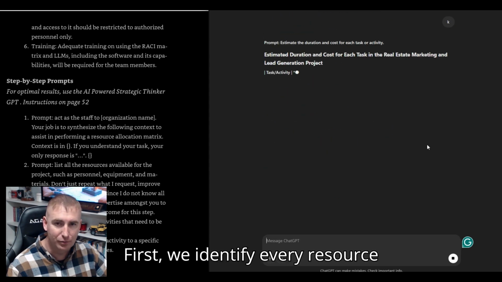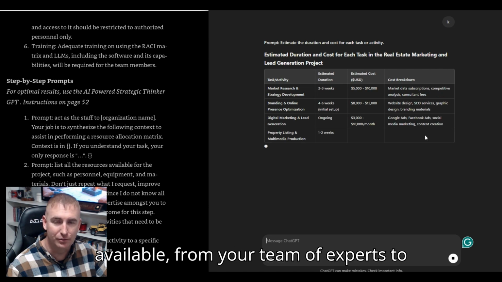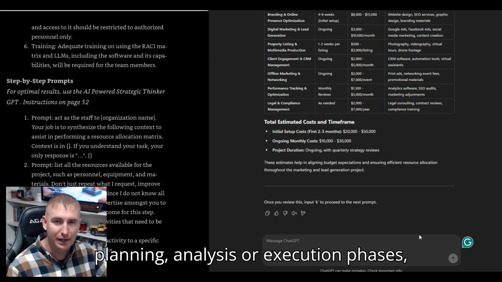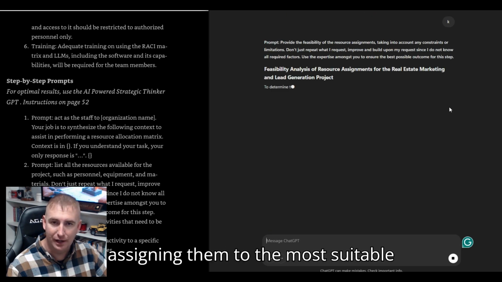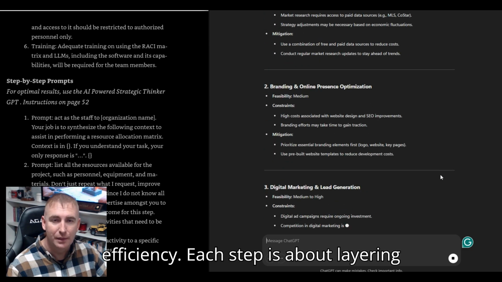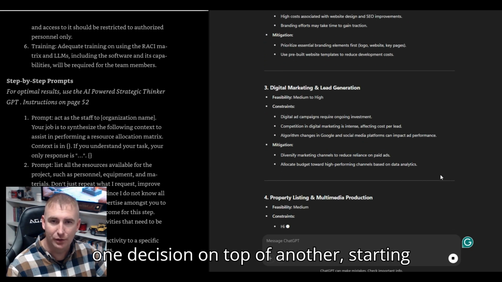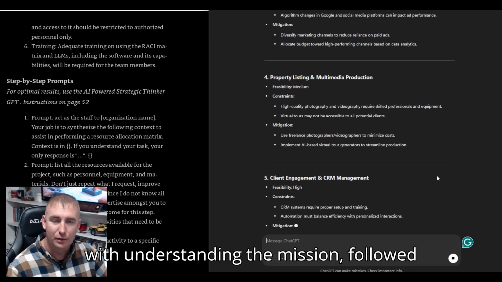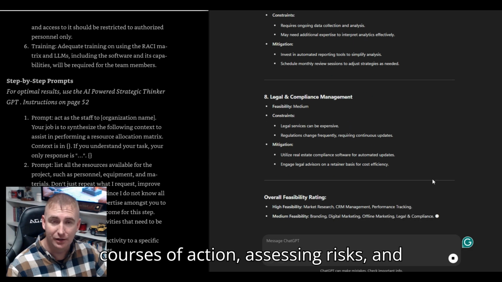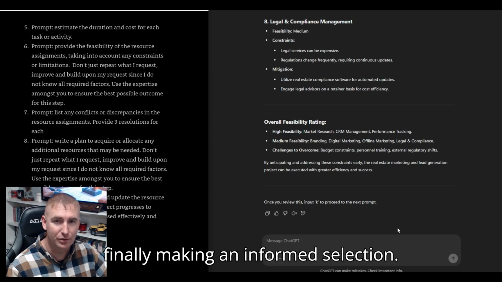First, we identify every resource available, from your team of experts to financial and technological tools. Moving forward, we list down vital tasks like planning, analysis, or execution phases, assigning them to the most suitable resources based on expertise and efficiency. Each step is about layering one decision on top of another, starting with understanding the mission, followed by thorough analysis, exploring various courses of action, assessing risks, and finally making an informed selection.